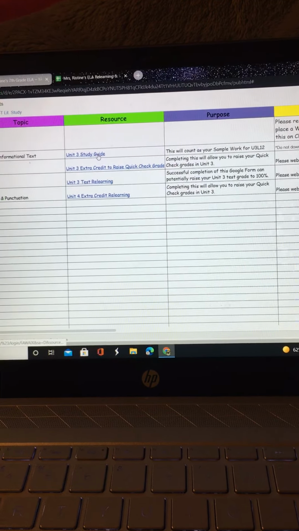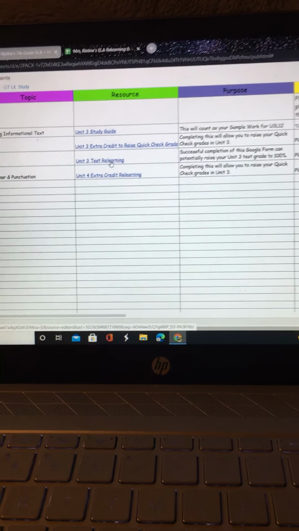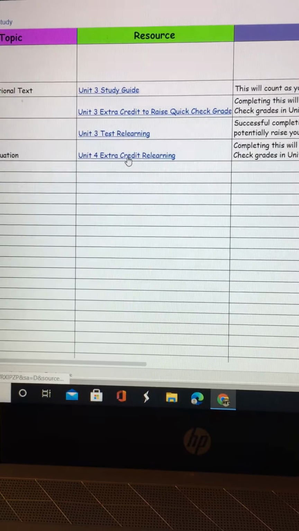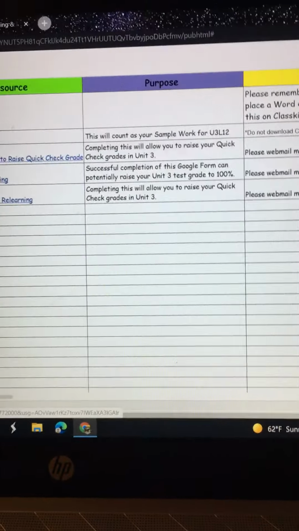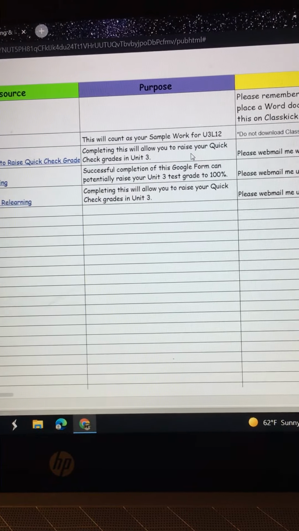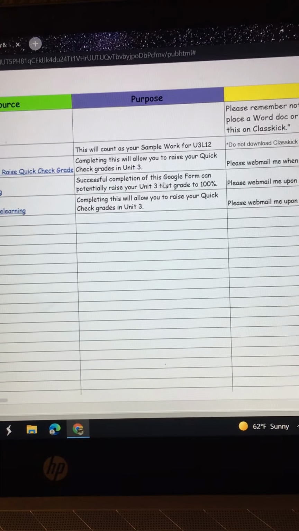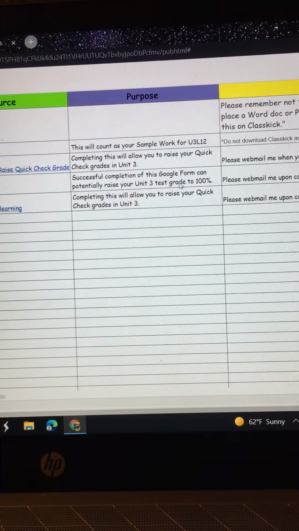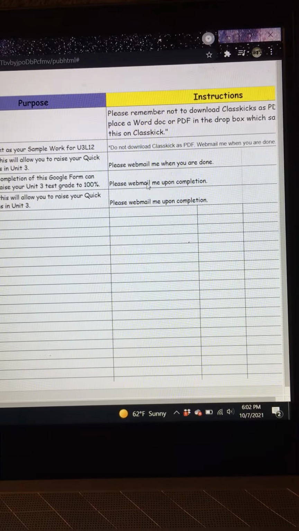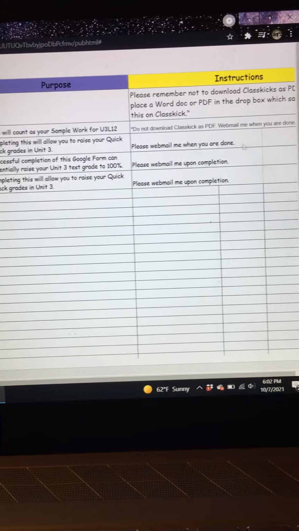So study guide, extra credit to raise their grade, and then they can do the relearning. They can get extra credit in relearning. It tells you the purpose. This will count for sample work. Completing this will allow you to raise your quick check grades. A Google form can potentially raise your grade to 100%. So there are things that you can do. If you can't go back and do the other ones, they'll give you additional options to try and raise your grade.